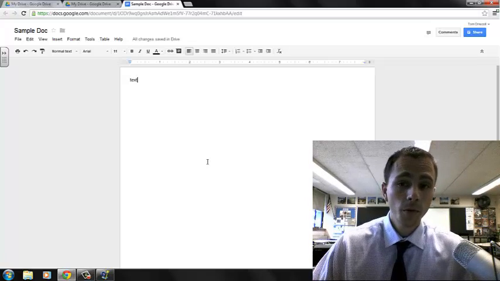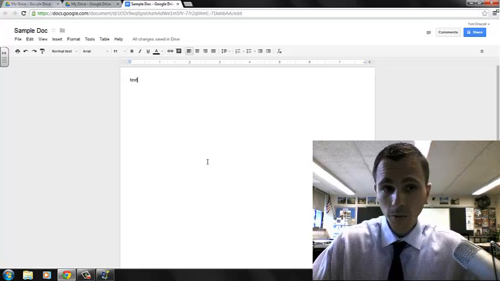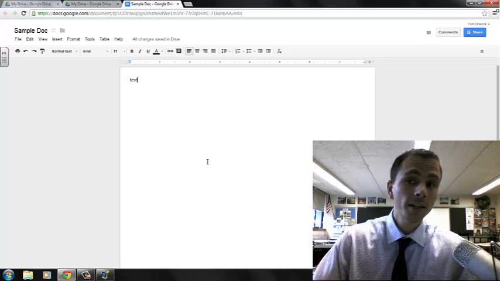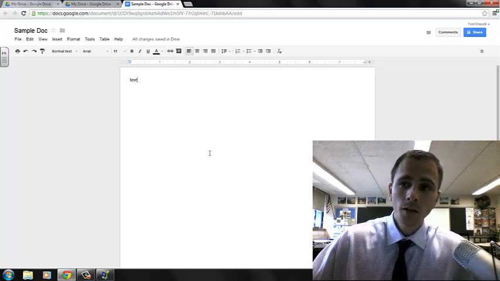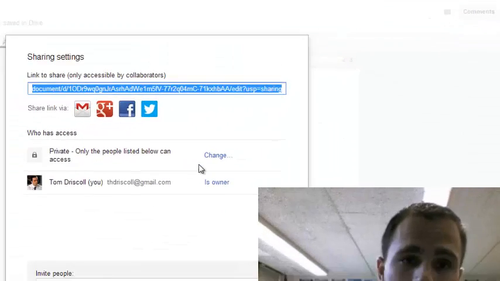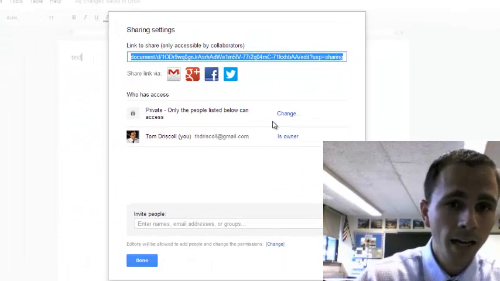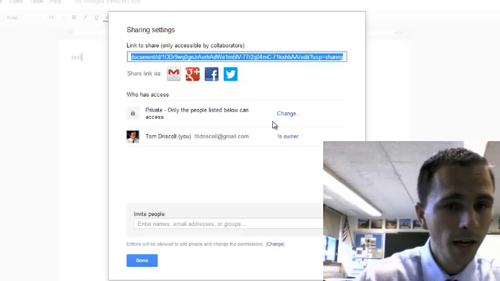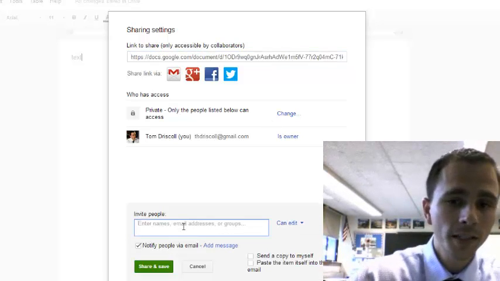Once you're done with your document, you can share it with others who want to collaborate, or you can turn it in to me by sharing it with me as well. Okay, so to share, you're going to click on this item on the top right, and you have a few different options. I would keep it private unless you want everyone to see it, but keep it private and then add people individually down here.